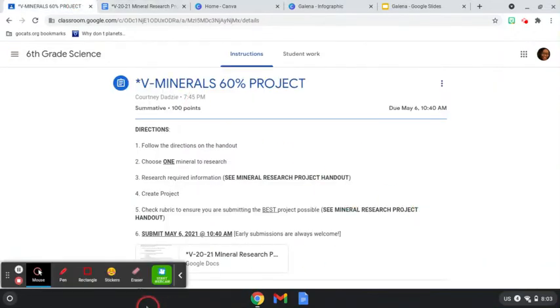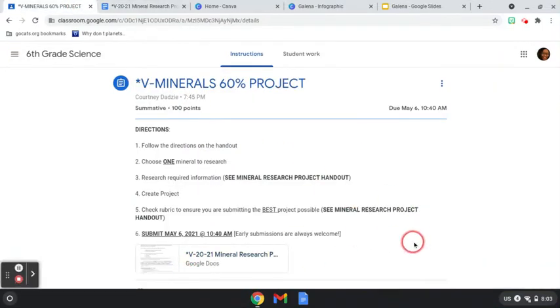So just a reminder before we look at some examples is that this Mineral 60% project is due May 6th, which is this Thursday at 10:40 a.m. No exceptions. You can always submit this project early. Make sure you're following instructions and using the rubric to ensure you're submitting the best project possible.